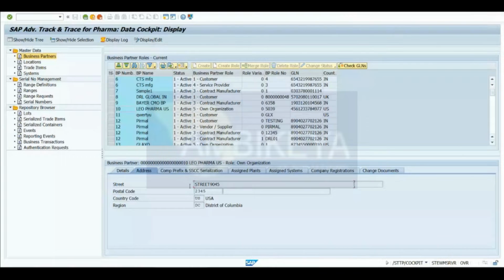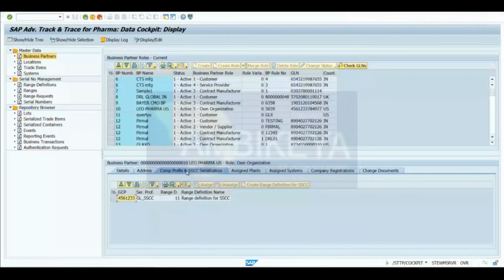And next, moving to the company prefix. Each and every business partner, each and every particular GLN has a GCP, right? So each and every company has one. That GCP we should maintain here in the business partner tab, in the company prefix tab. So we need to maintain the GCP basically. In the next coming sessions, I'll tell you what happens if you do not maintain the GCP here. So this is regarding the GCP.